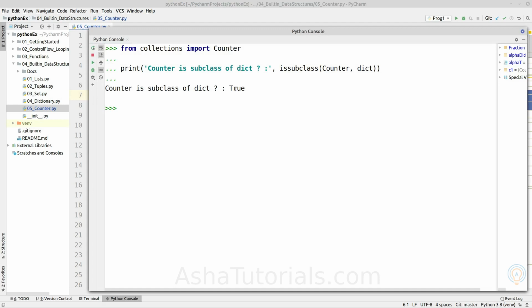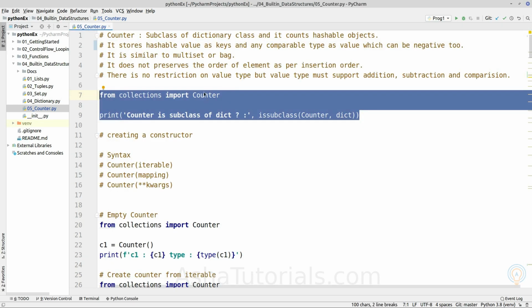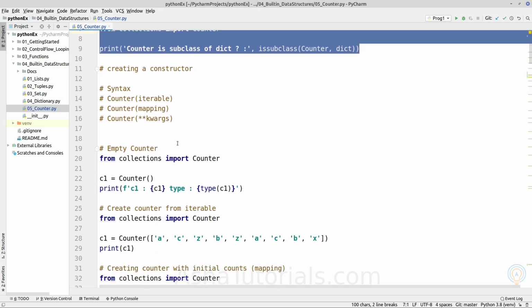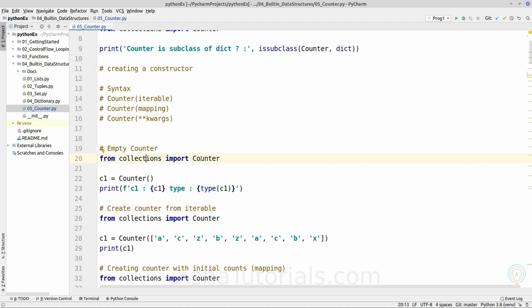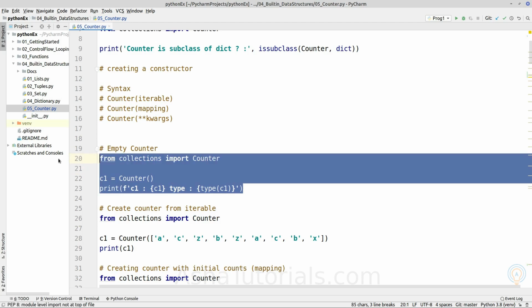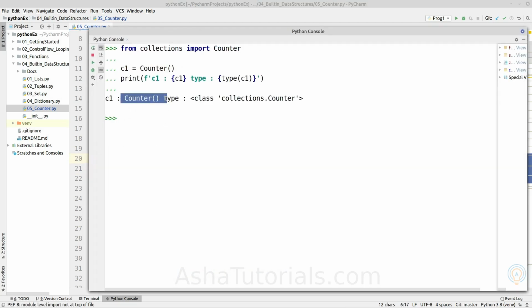As you can see, it returns True. So let's create the first Counter object, which is empty. There are three different constructors. To begin with, we must import the Counter class from the collections module. Then we can construct the Counter object. Here we are not providing any argument, which will return an empty Counter object from the Counter class.